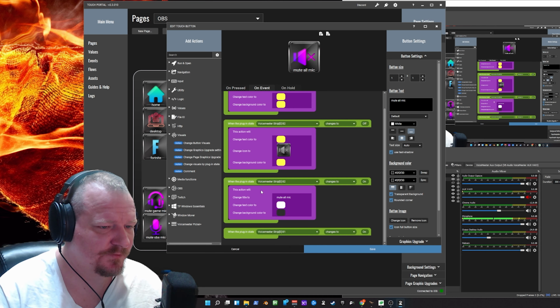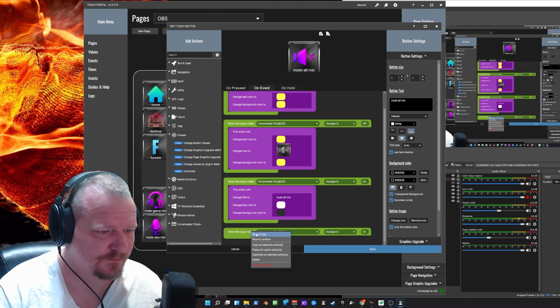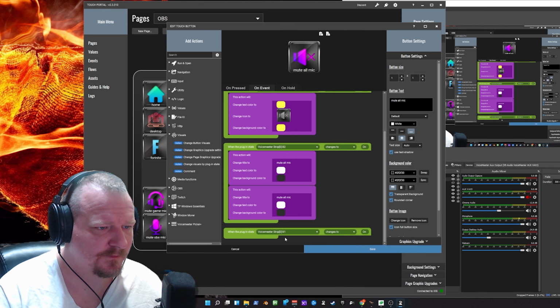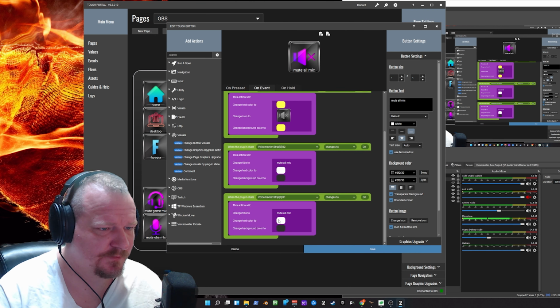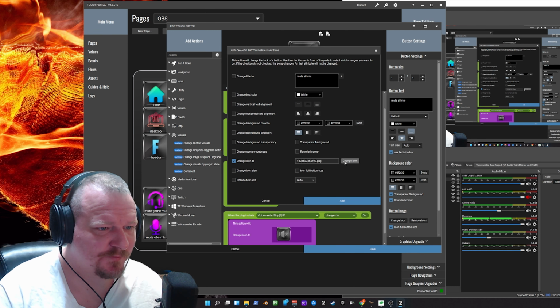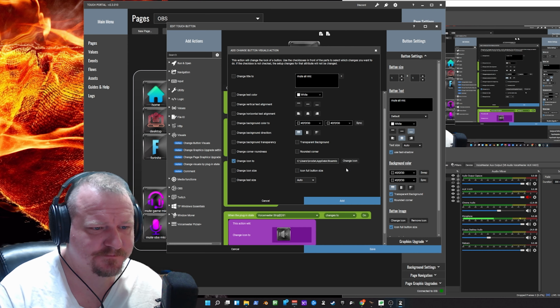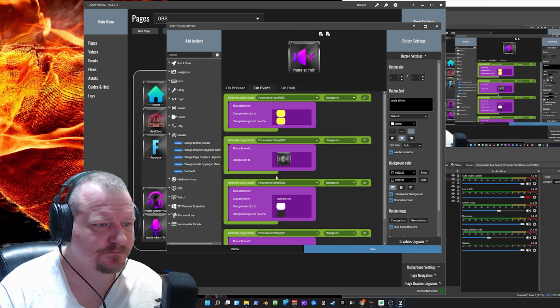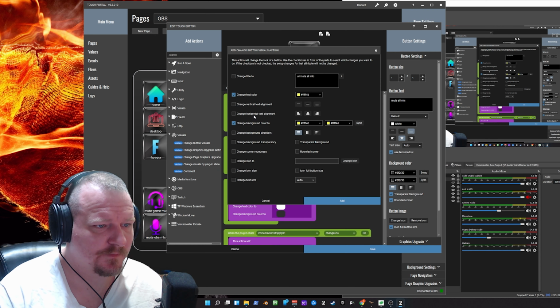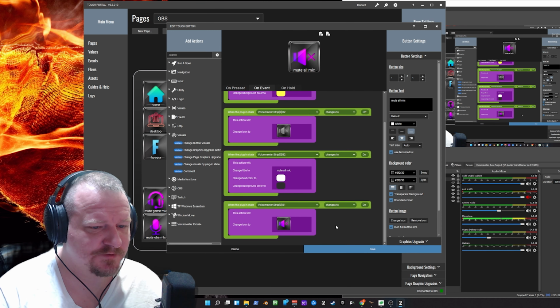Now we need to add one to change the icon. There we go. Obviously, when we turn it back on, we want it to change back to the on version. What was I thinking? We never selected change the title here, so make sure you click the little check boxes next to what you want to change. All right, this looks like it should work.